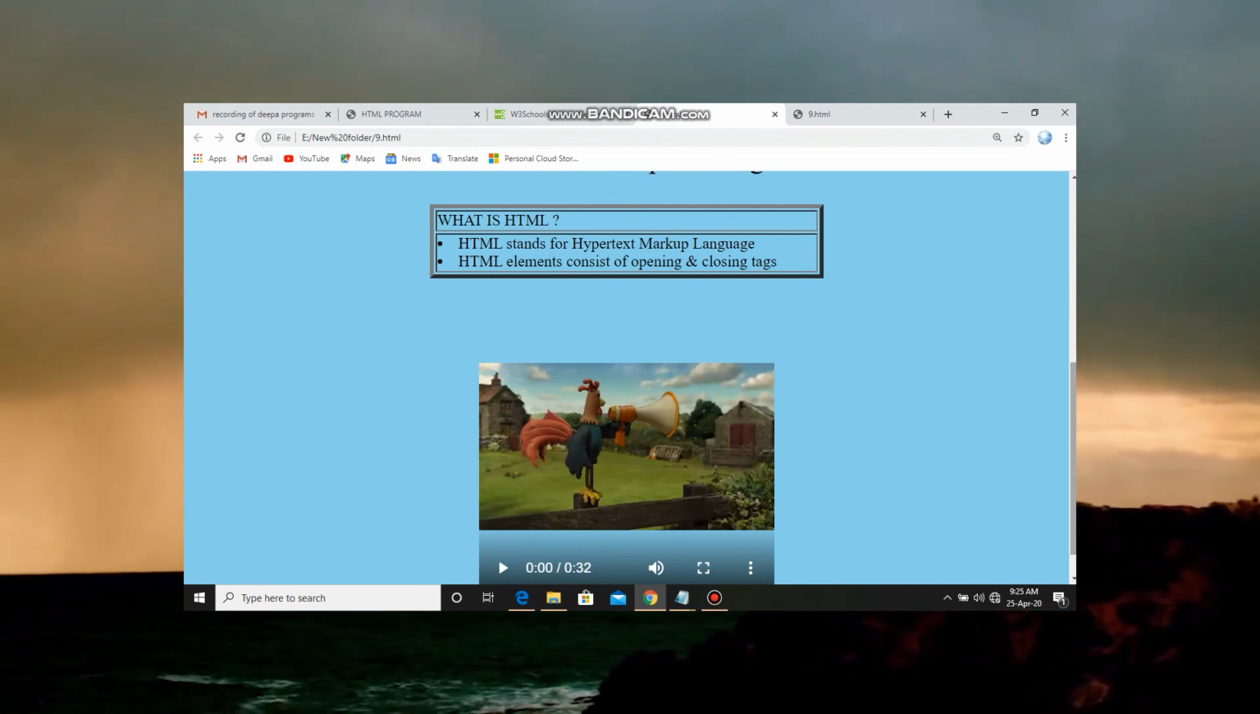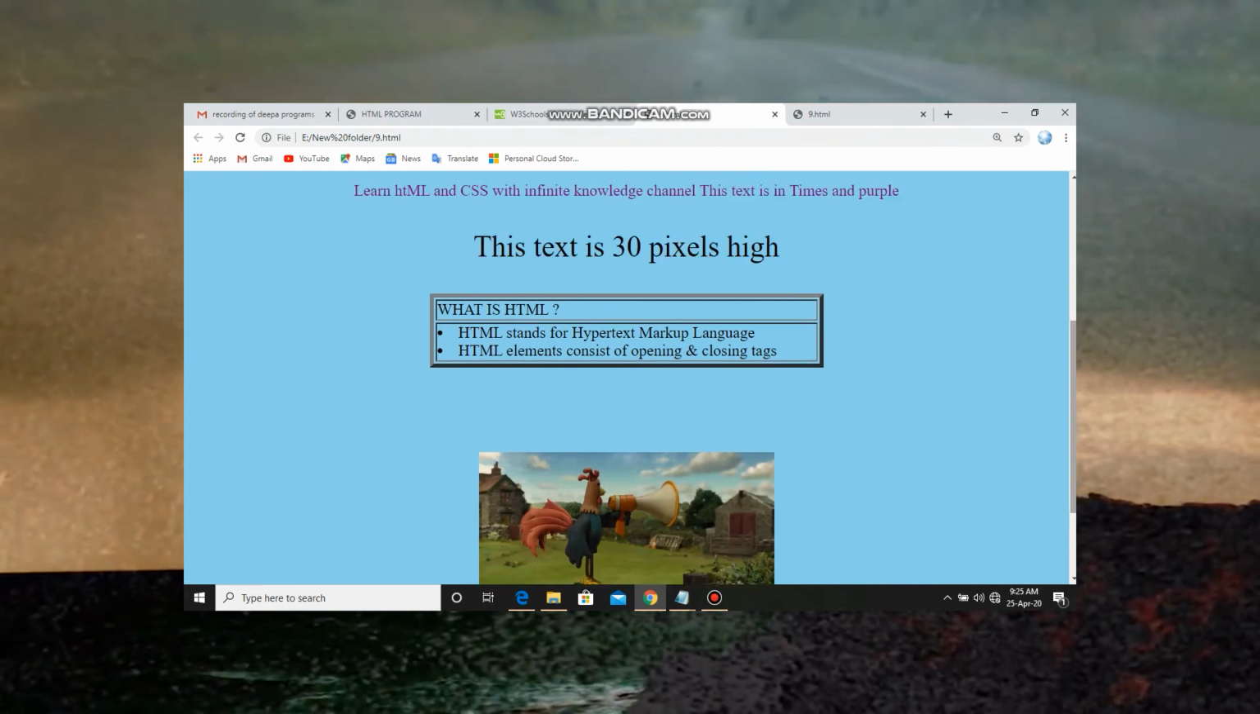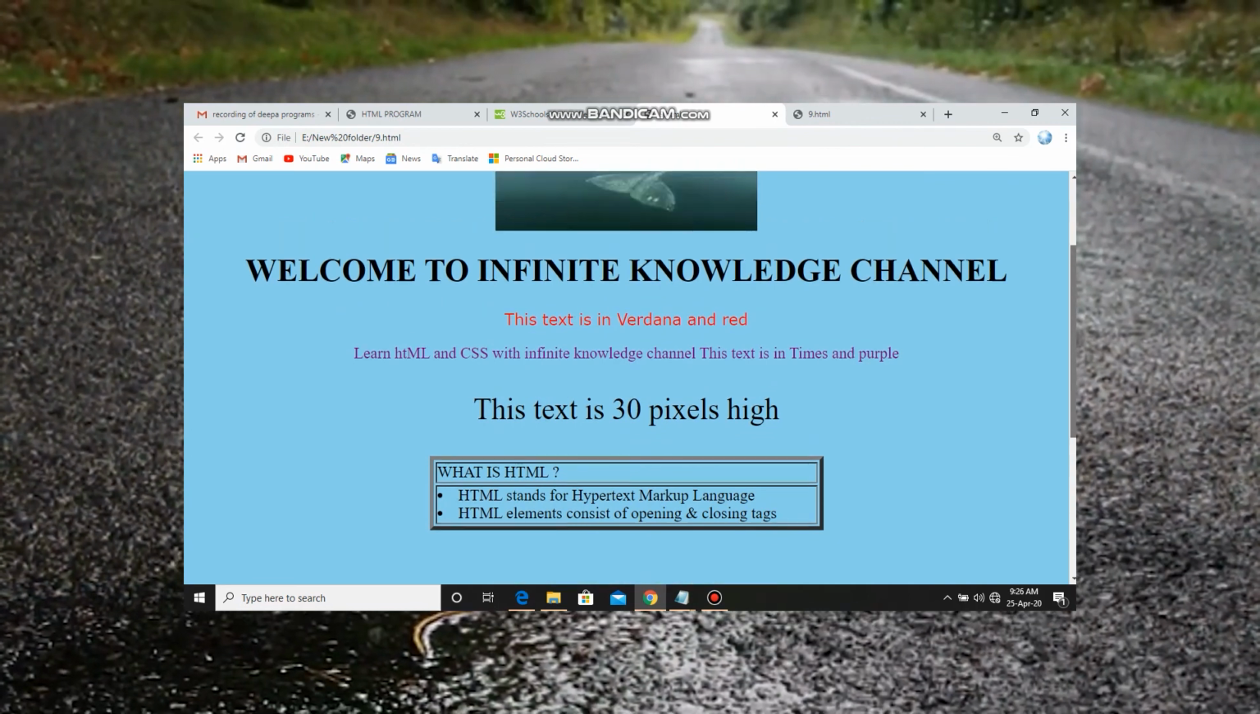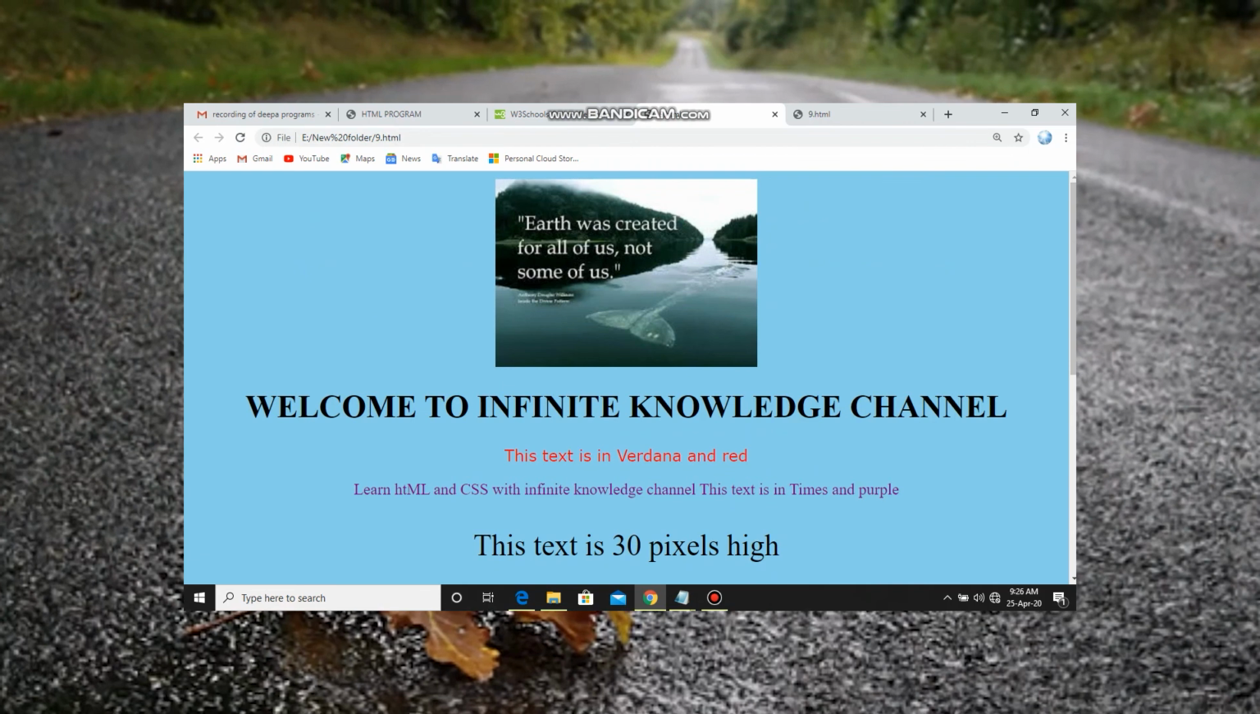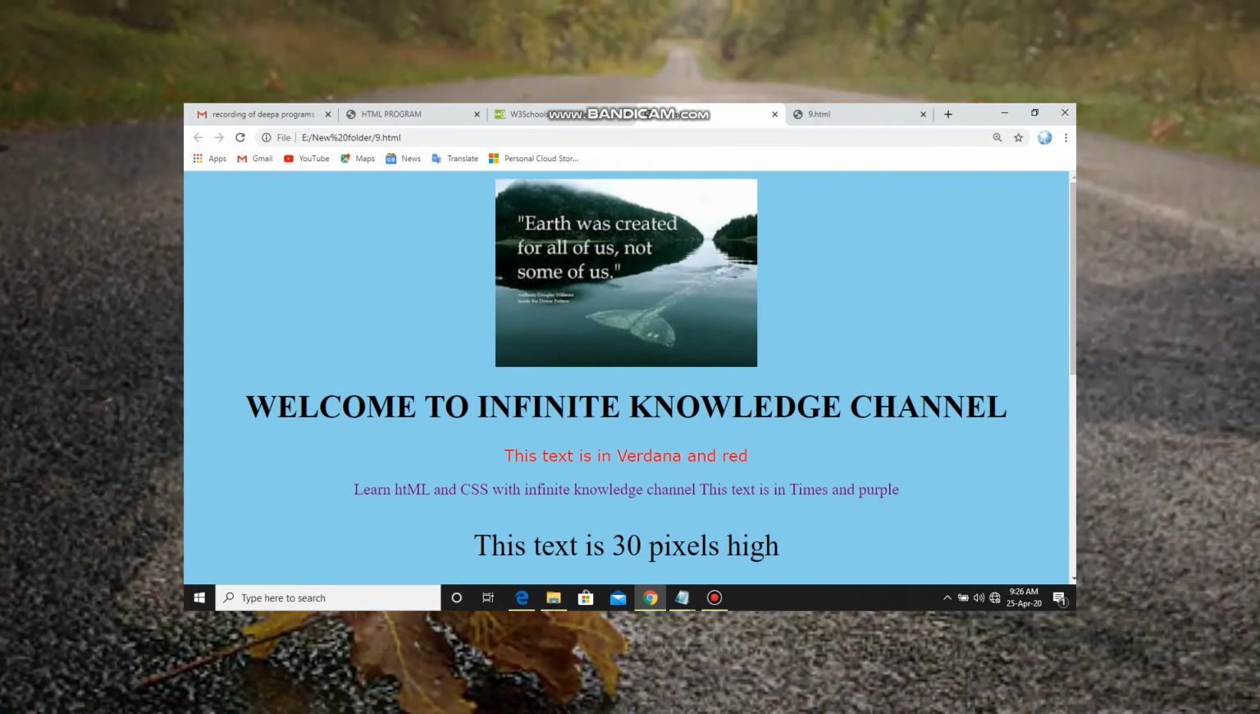You can see the program. Everything is displayed. The image, table, paragraph, headings, videos, everything is displayed in this program.